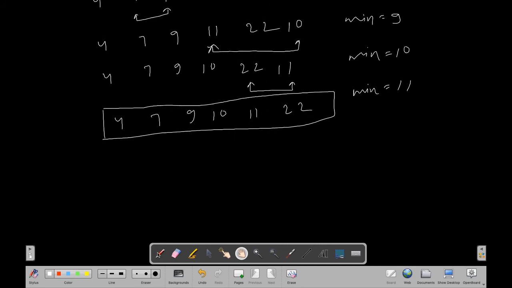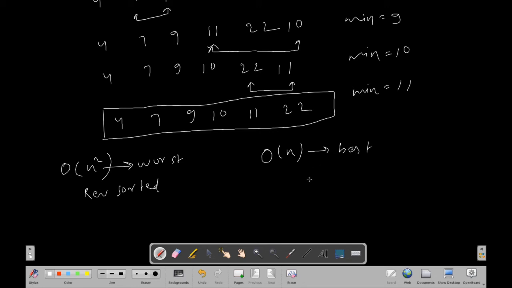Now let's see the time complexity. When we see the code, we see that this algorithm also uses two nested loops. So the time complexity is n square. Also the worst time complexity is n square when the array is in reverse sorted order, and O of n is the best time complexity when the array is already sorted. We are just traversing through the array. The space complexity will be constant because we are not using any auxiliary space.